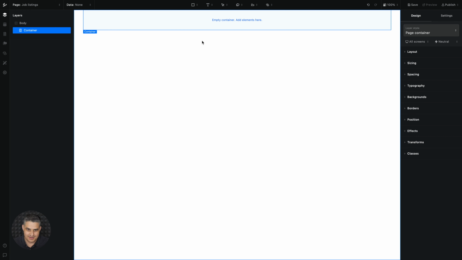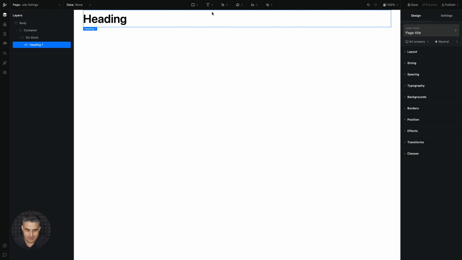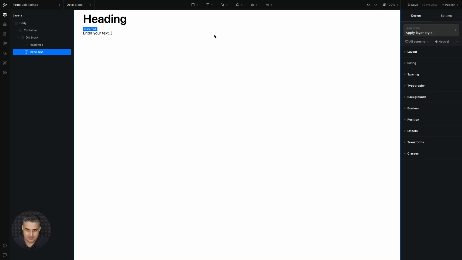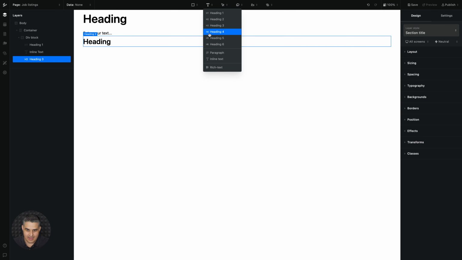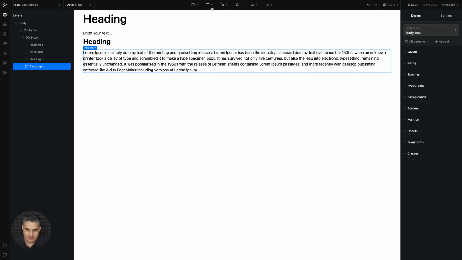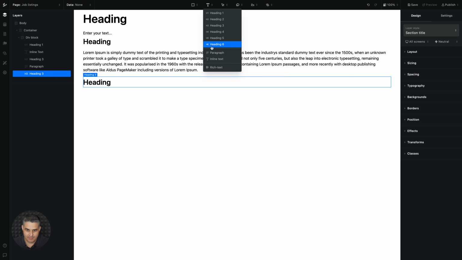Click Container. And since the container is selected, if I click Div Block, it will create a little div block where I can add items and have them grouped in that div block. I'm going to choose Heading 1. Then I'm going to choose Inline Text. Then Heading 3. Then I'm going to add a paragraph, another Heading 3, and another paragraph.